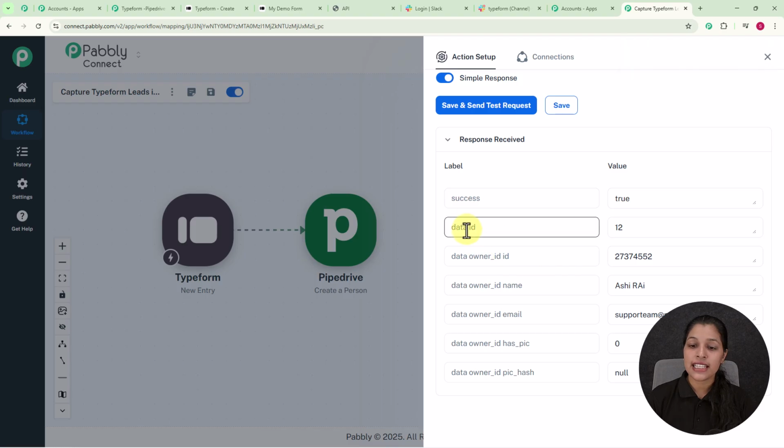Here you can see we are getting a positive response, and here we are getting this field, Data ID, and this is the person ID which we have to map over our deal.